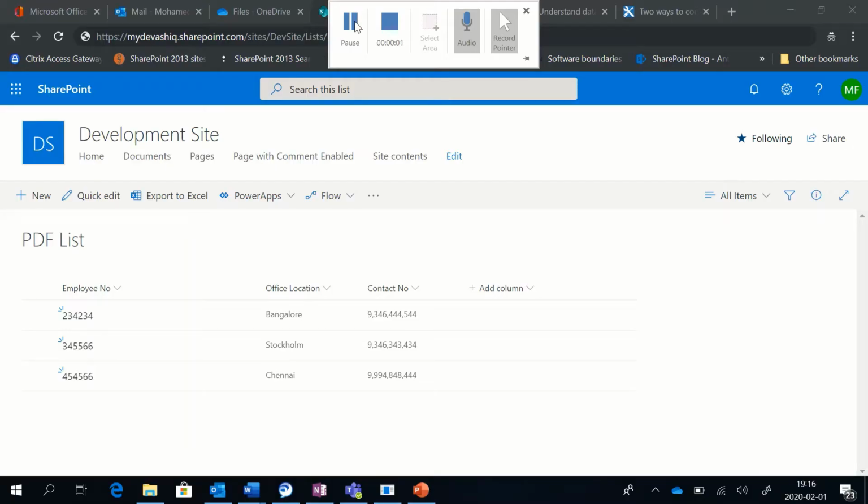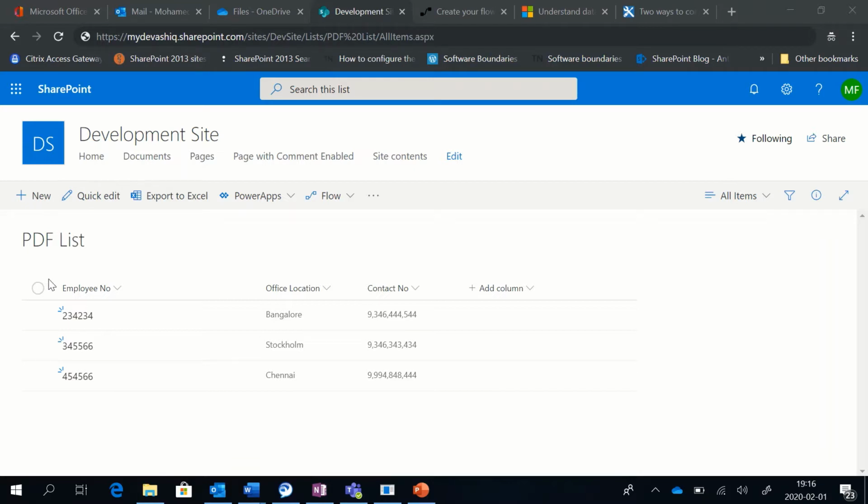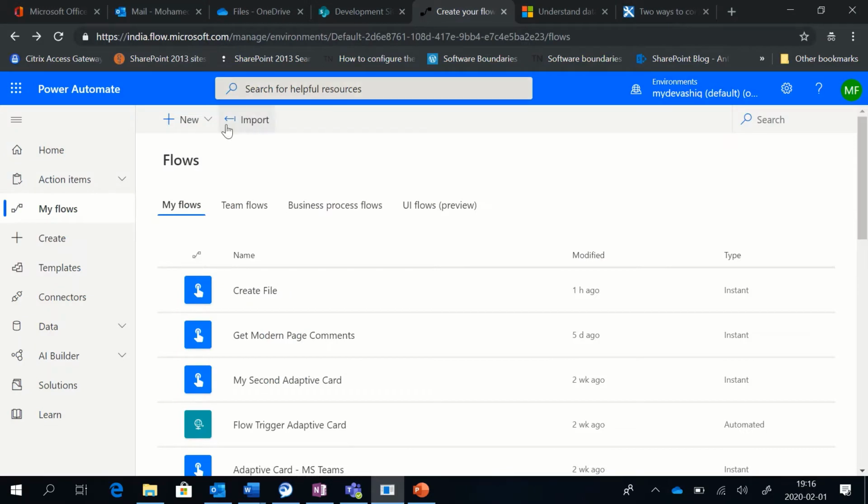Hello everyone. In this video I'm going to show you how to create a PDF file using the standard connector which is available in Microsoft Power Automate. The list which you're currently seeing has 3 rows of data. The created PDF file is going to have this information in a tabular format. Let's go ahead and create the flow.